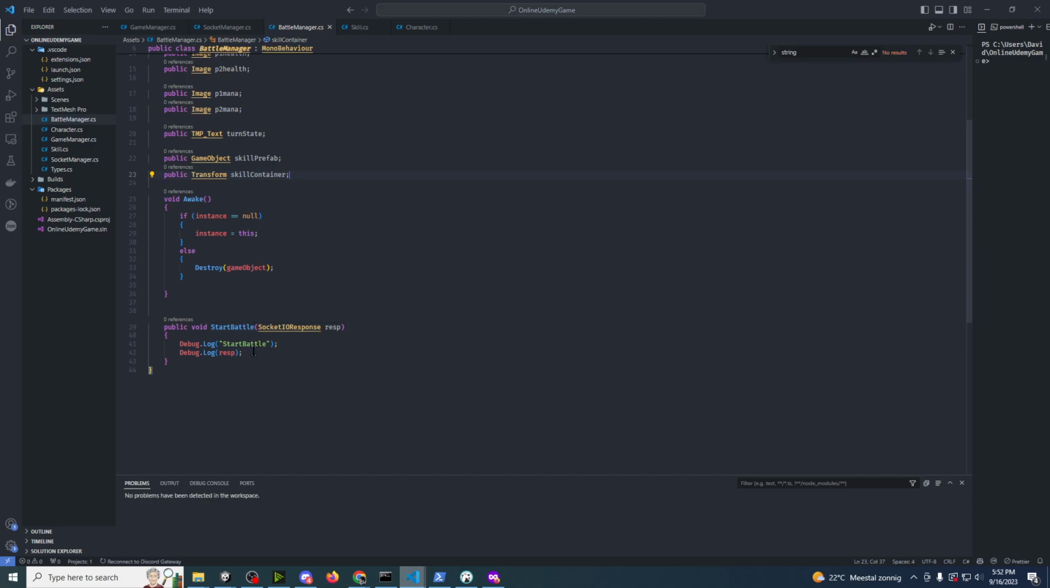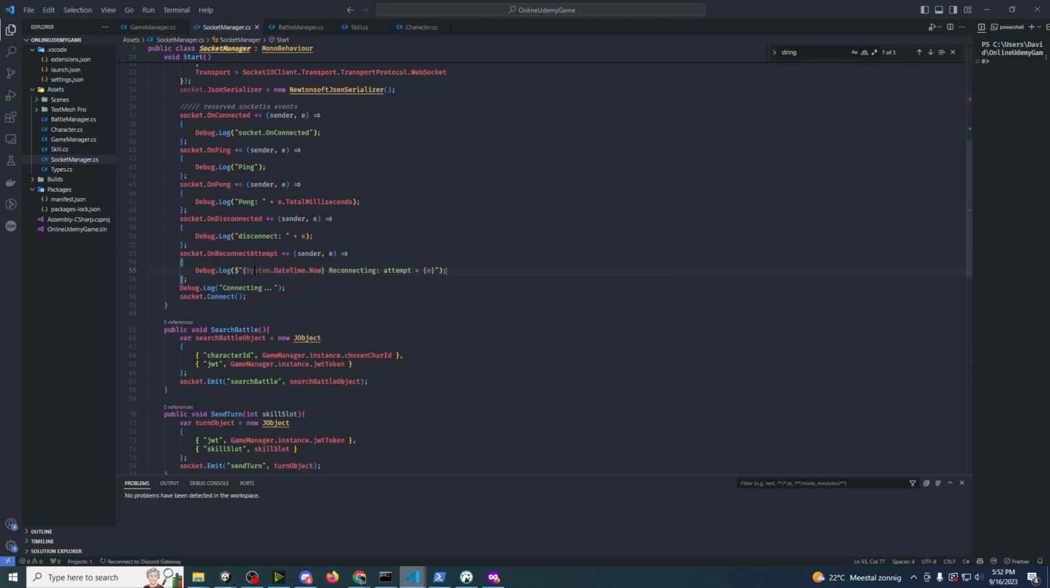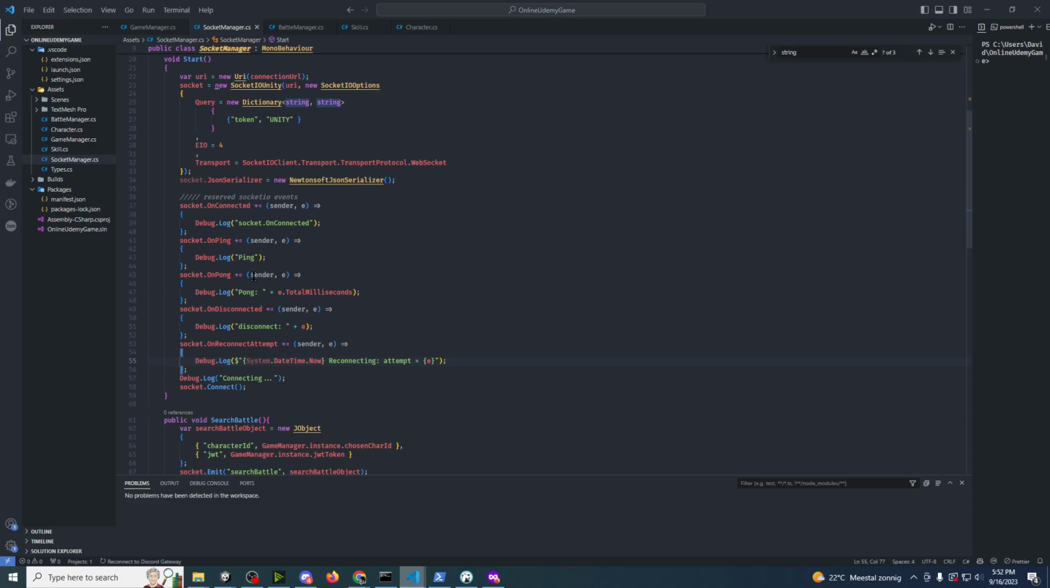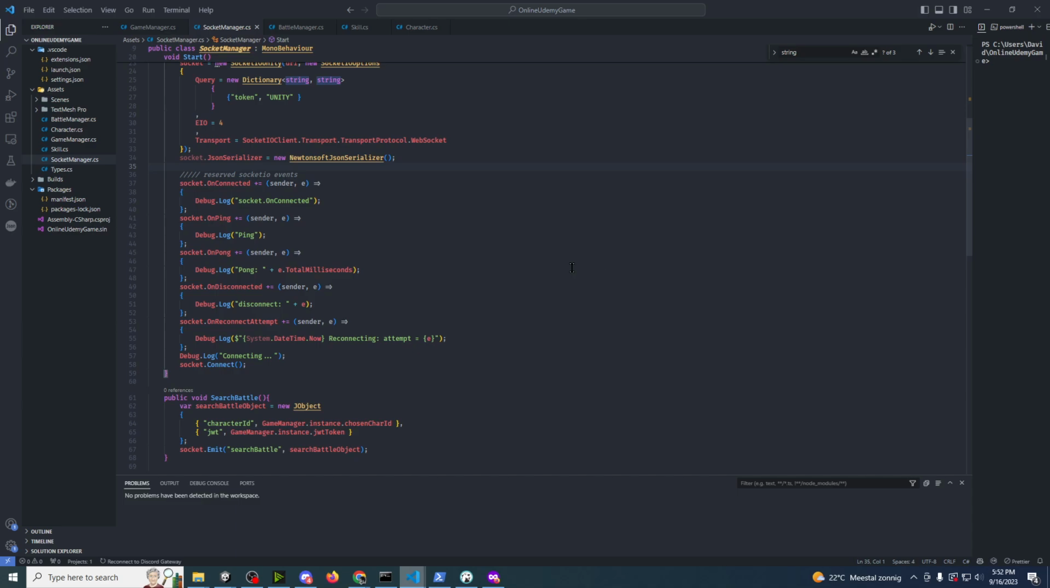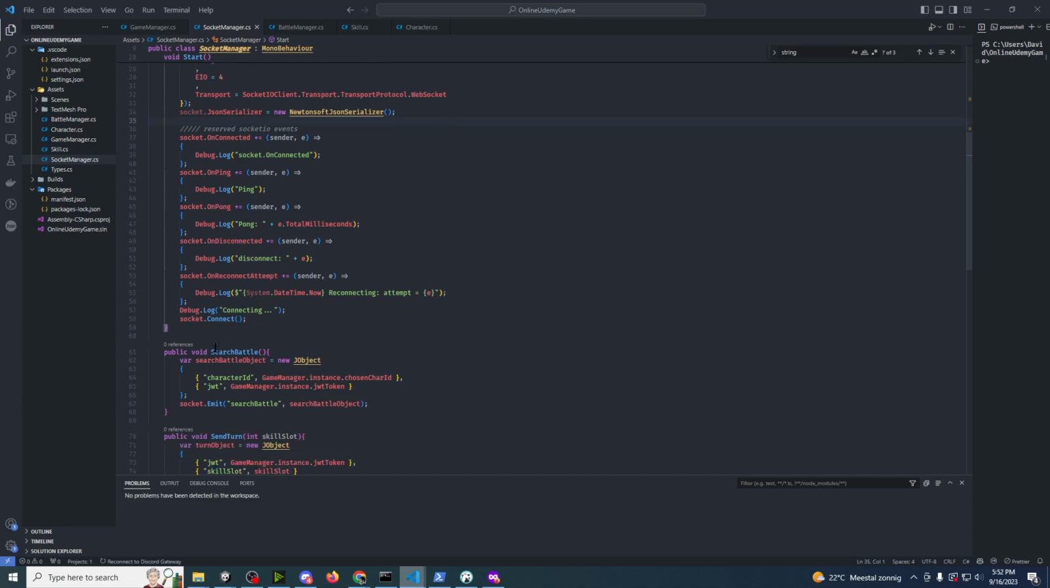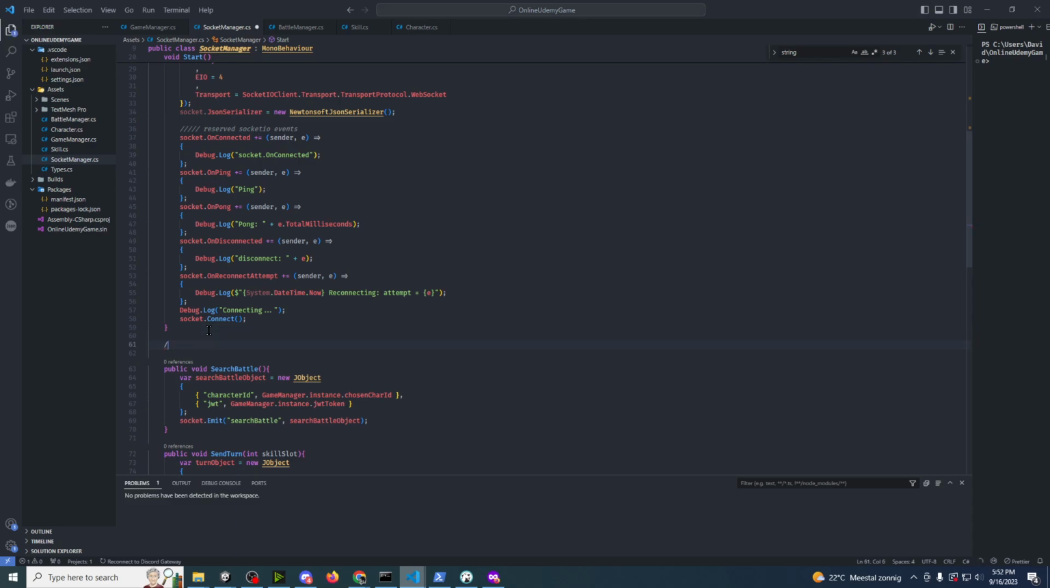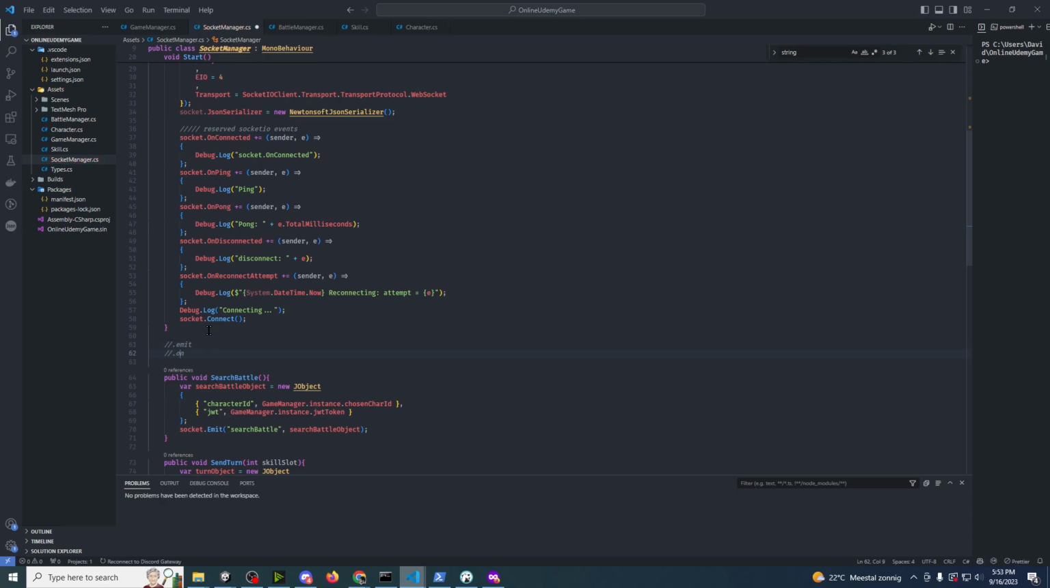So we are handling the start battle. Go back to socket manager, and we're going to need to handle this. Socket on. Now, there are two ways of doing this. Well, no, I mean from front end to back end, and from back end to front end. You have to understand that. You emit an event from either front end to back end or back end to front end. And the receiver will have to register it by doing an on.